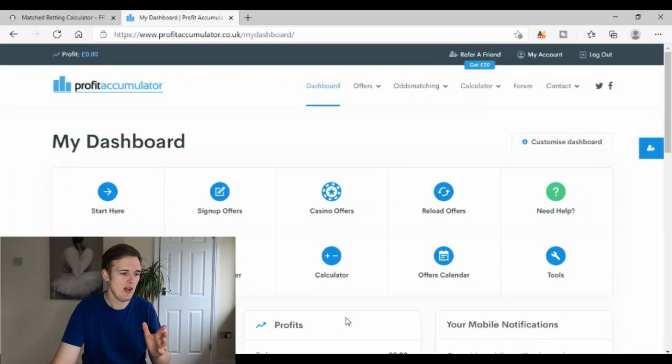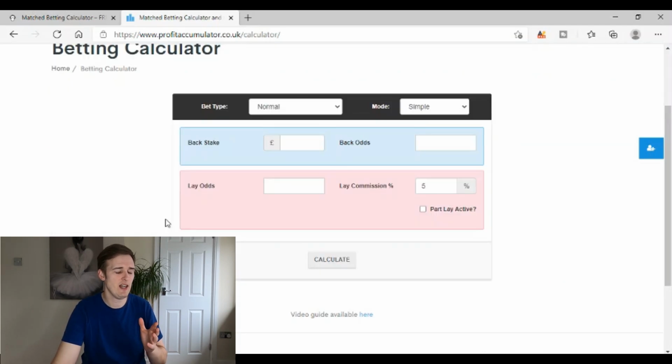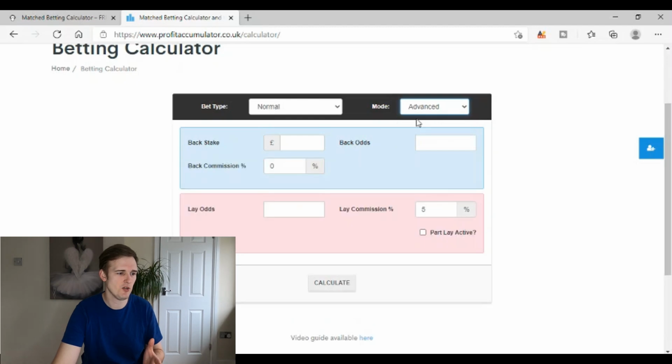Over on the Profit Accumulator dashboard then, in order to get their calculator, it's just this bottom middle one here, so we'll go ahead and check that out. For the Profit Accumulator calculator then, it pretty much looks exactly the same, doesn't it? So you've got the normal type, bet mode, you can put it on simple or advanced, and that's going to give you the same sort of thing.